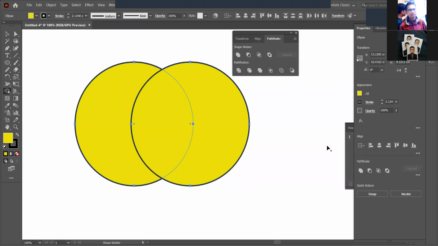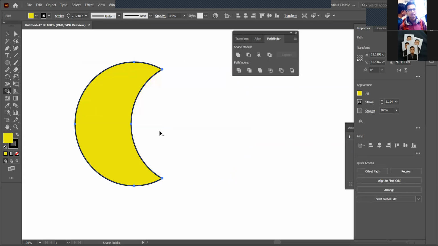If you want to subtract, to remove certain areas, say I want to create a moon shape. I only want this shape. I want to remove these two shapes. So select your shape builder tool. Hold down the alternate key to remove or subtract the area that you do not want.